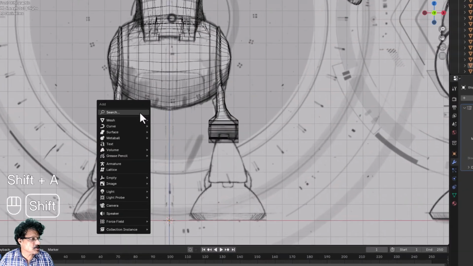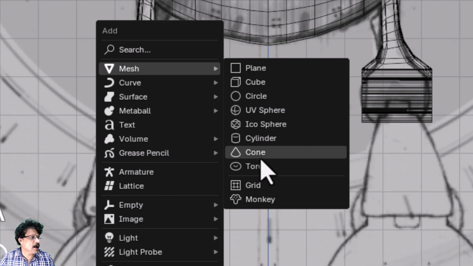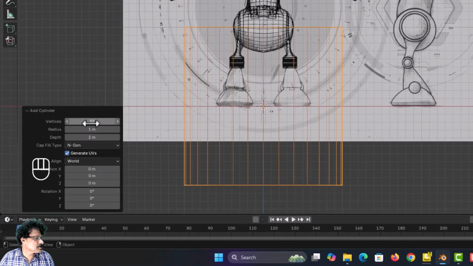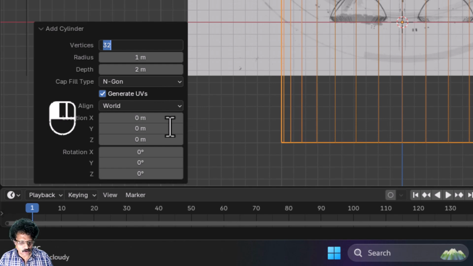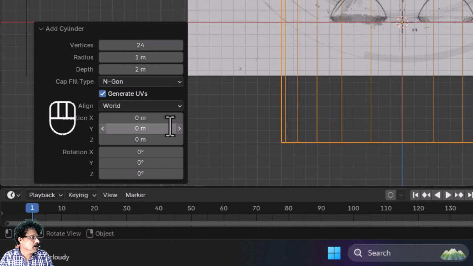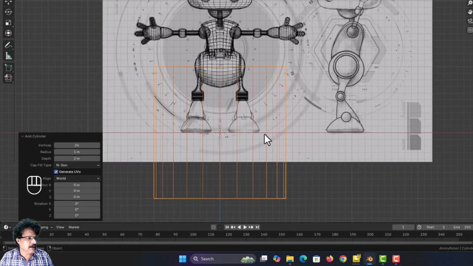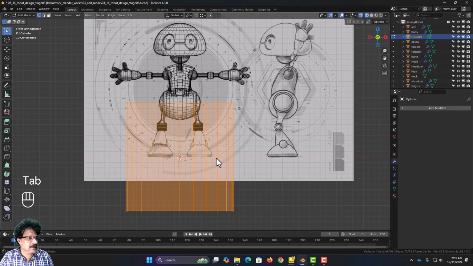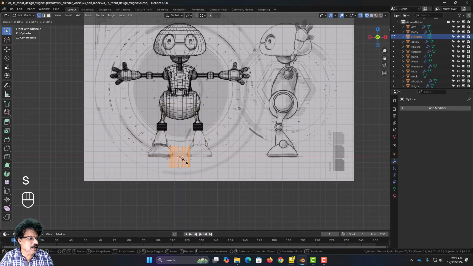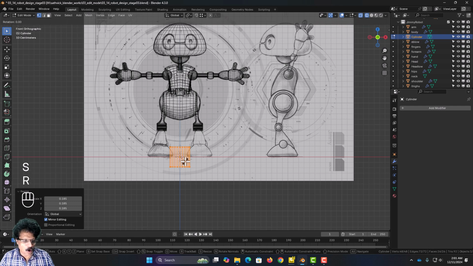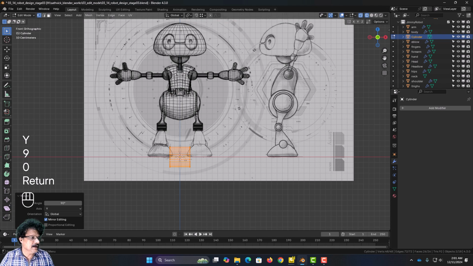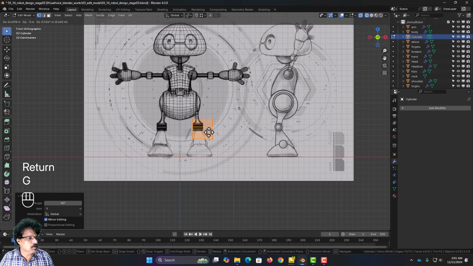in the object mode I will press Shift A, and in the mesh I am going to add a cylinder. I will set the number of vertices here to around 24 and leave it at 1 meter, and then press tab and enter the edit mode, then press S and scale this, press R and along the Y axis rotate it by 90 degrees, then I will press G and move it over here.